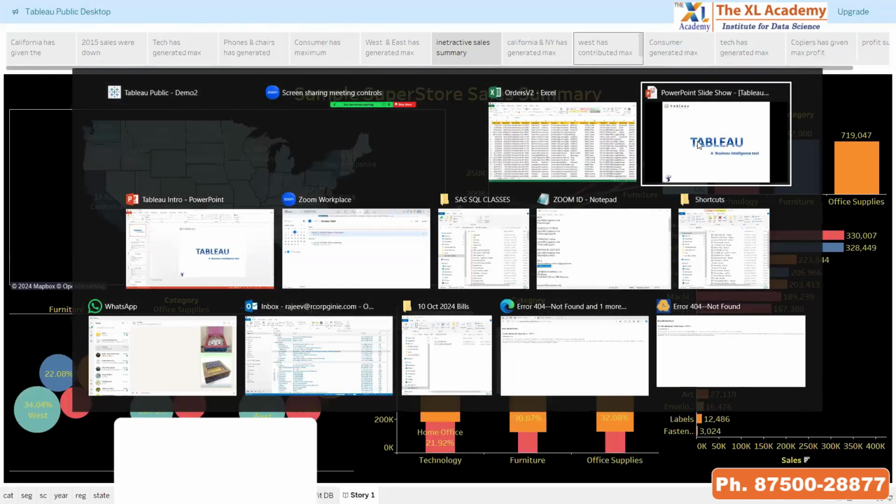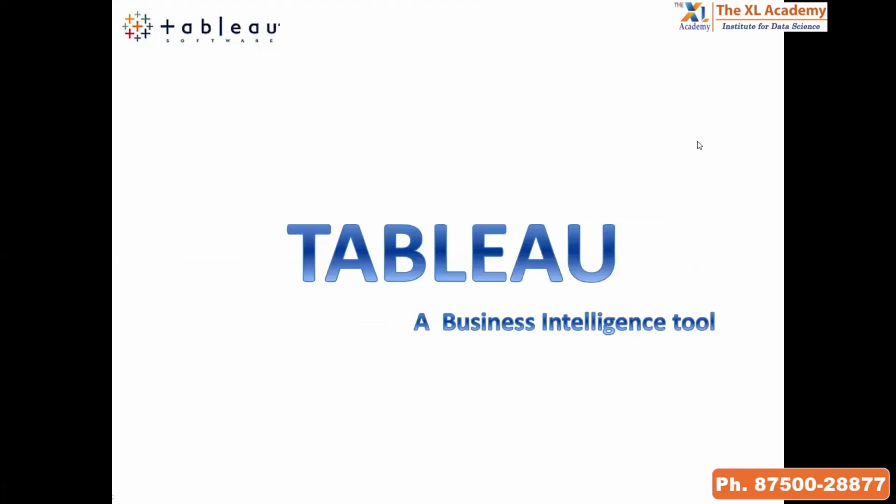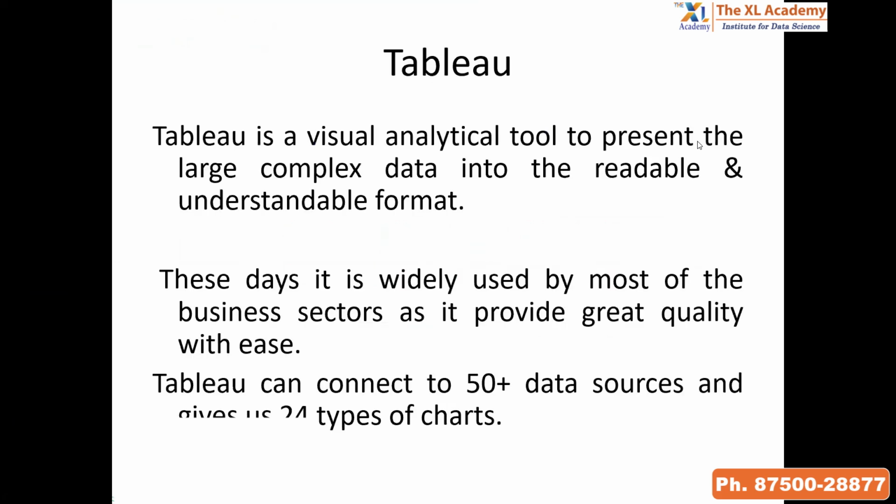So now that we know what our expectation is from this module, let's proceed with Tableau. Okay, so as I said, Tableau is a very powerful data visualization tool which helps us to transform the data from various sources to interactive dynamic visuals.